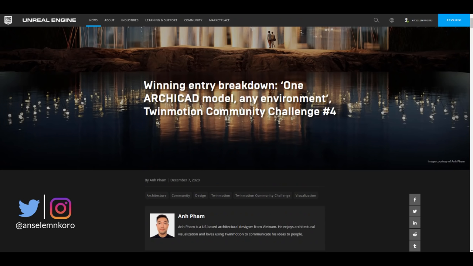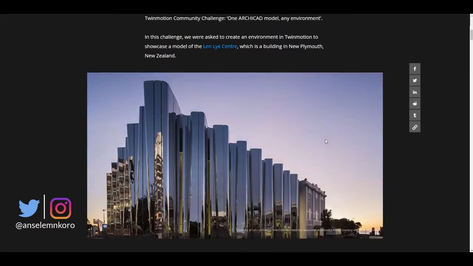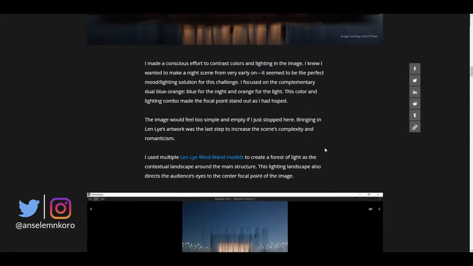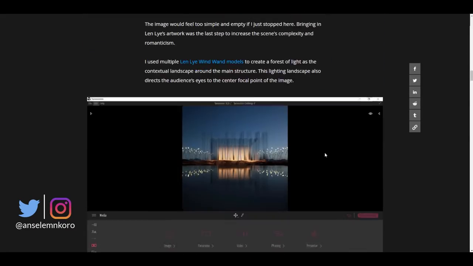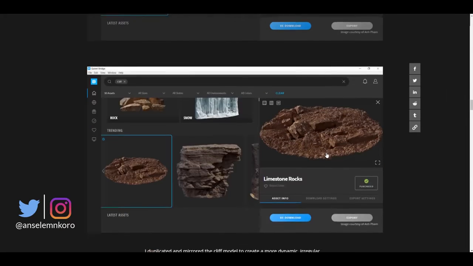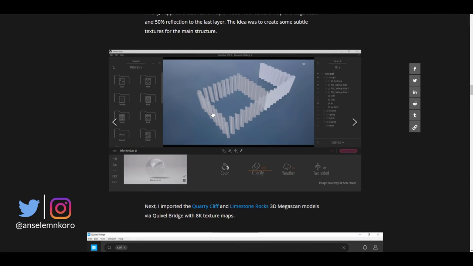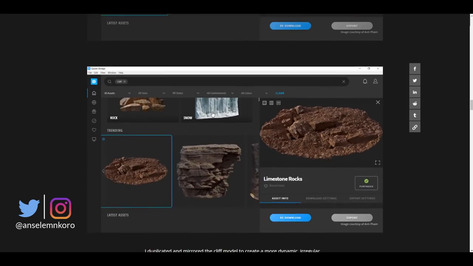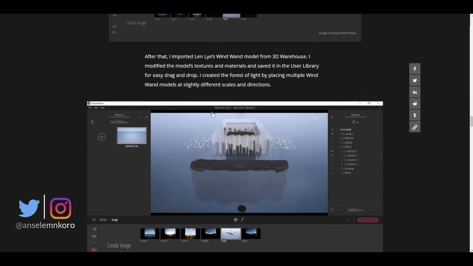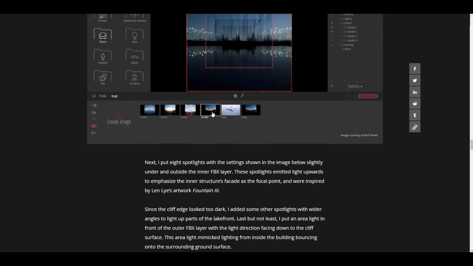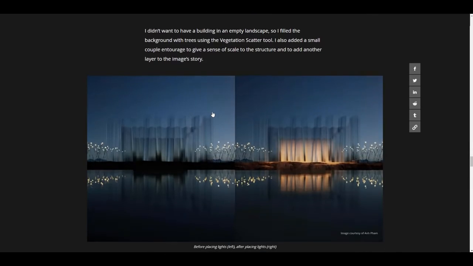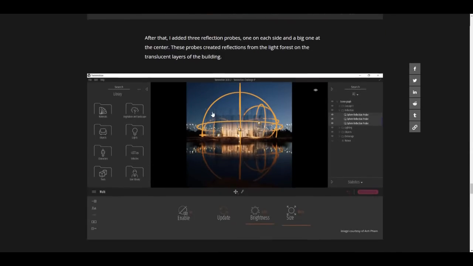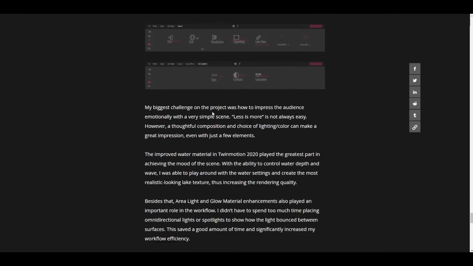And for those who would like to see the breakdown of the last community challenge, the link is also going to be in the description. That will take you over to this beautiful piece, where you can see the breakdown and how the creator made use of the Quixel Bridge, leveraged the free content that was available on Quixel, and used it to compose his scene. So you can get a couple of tips and tricks from here and see how you can implement this on your next project.